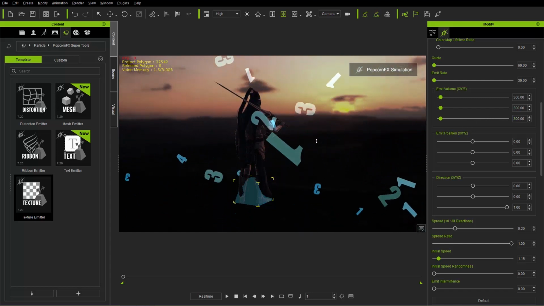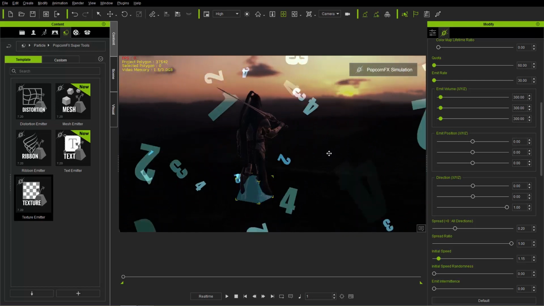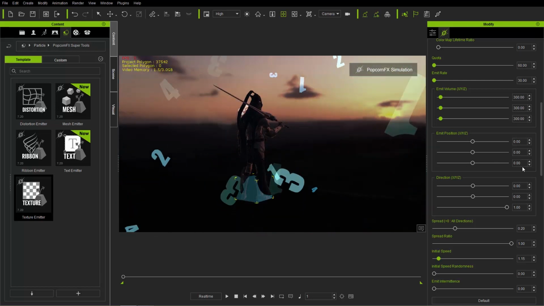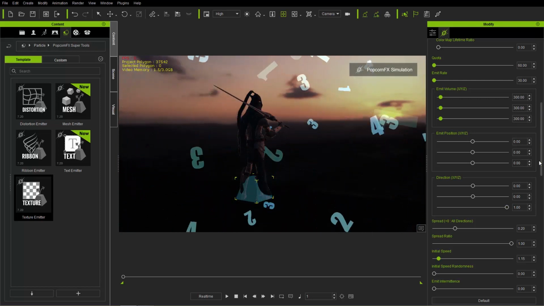And now we have floating numbers coming from everywhere. All right. So pretty cool, except we don't want numbers. We have the direction set to 1 on the z-axis. That doesn't really matter at this point. We're all okay with that.